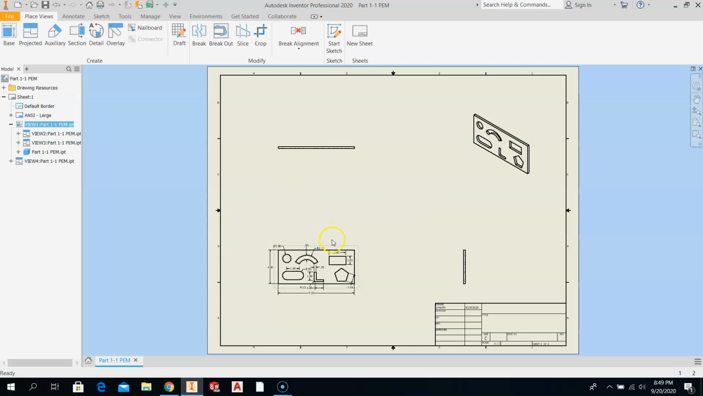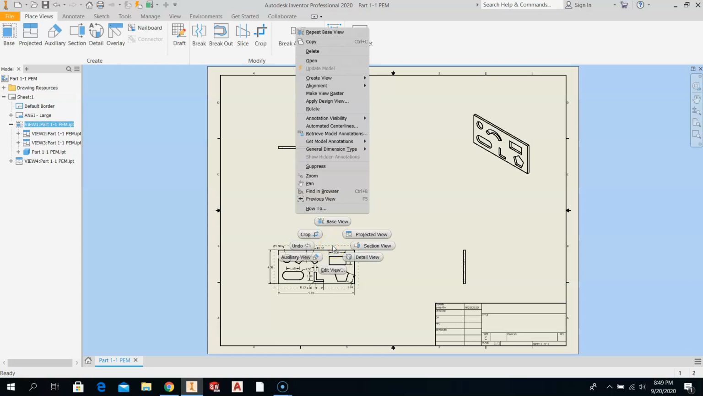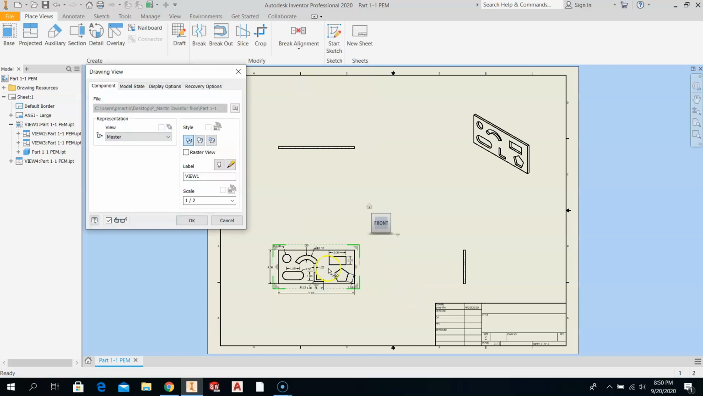So go down here where the red box is highlighted again, and then right click. And what I'm going to do is I'm going to change my scale. If you go down the bottom here, you'll see my scale is 1 to 2, which means it's a half scale. I'm going to go to Edit View. And now I got a dialog box, and this is my friend right here. So my scale right here, I'm going to change that to 1 to 1.